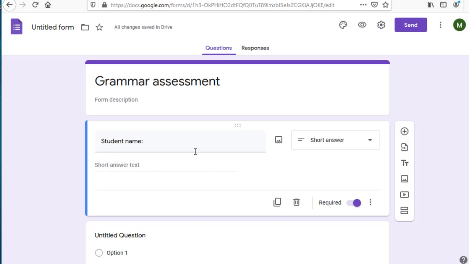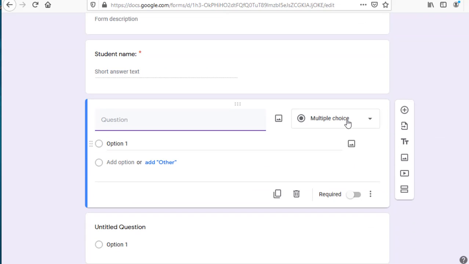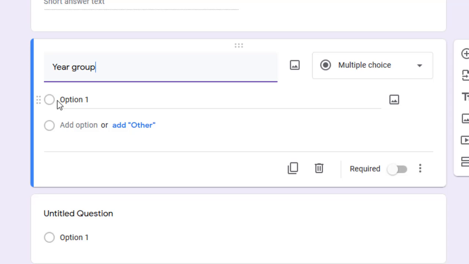Let's add another question, and this time we will choose a different type. Click on the plus button right here, and this time it's going to be multiple choice. I'm going to ask them grade or year group. See, I only have one option over here.